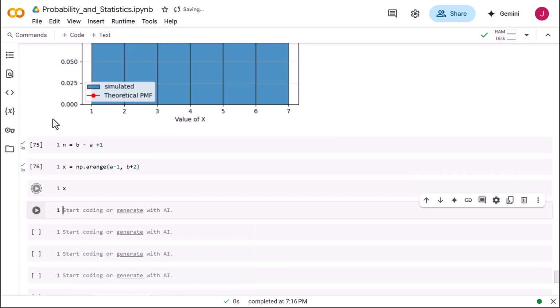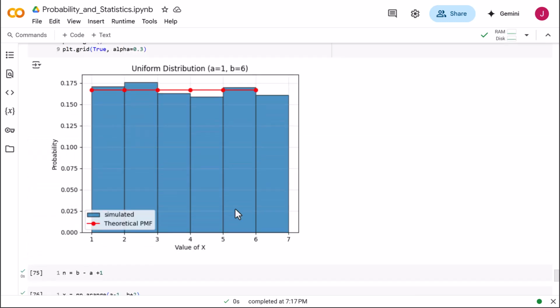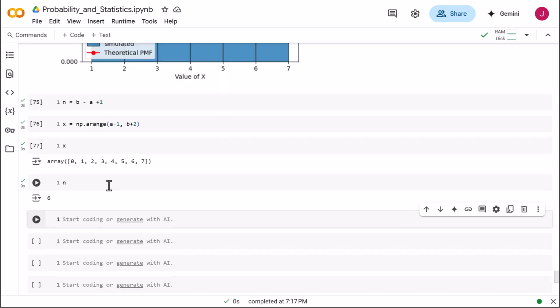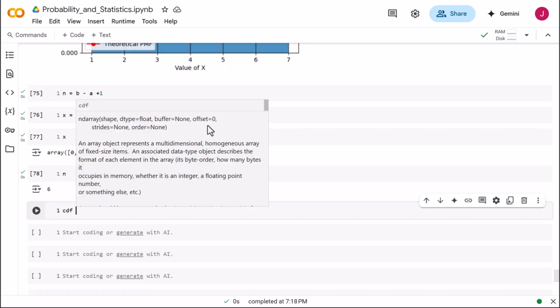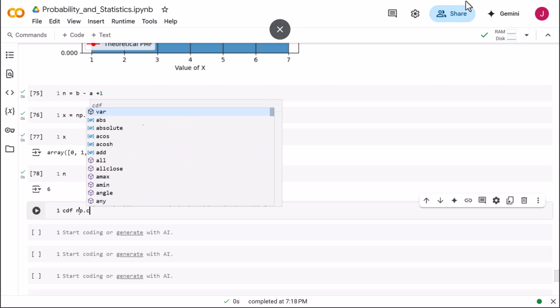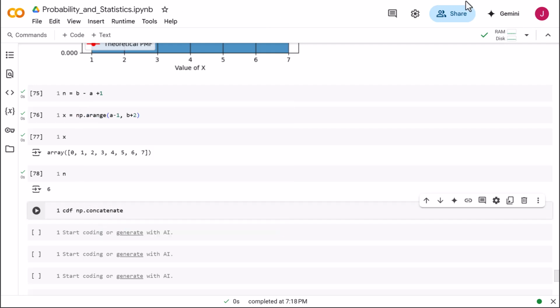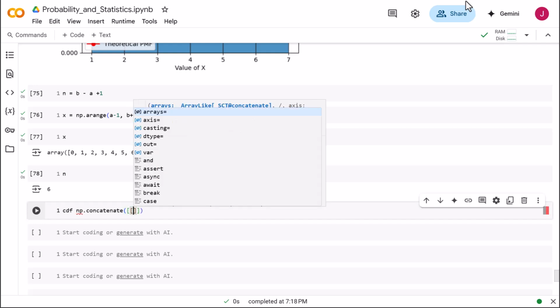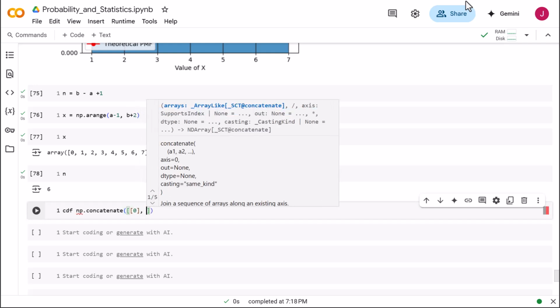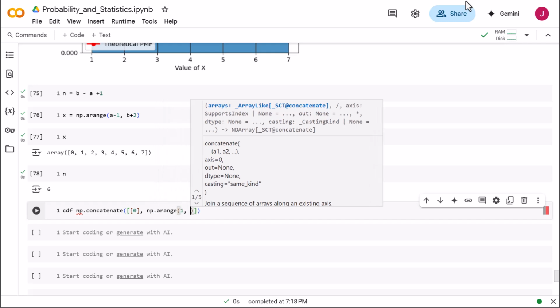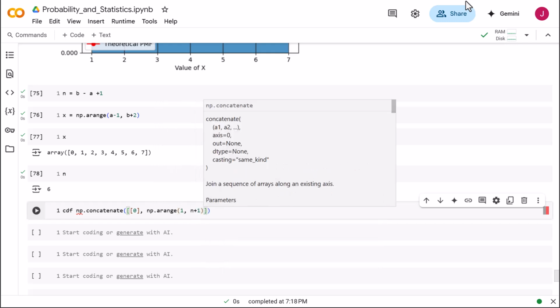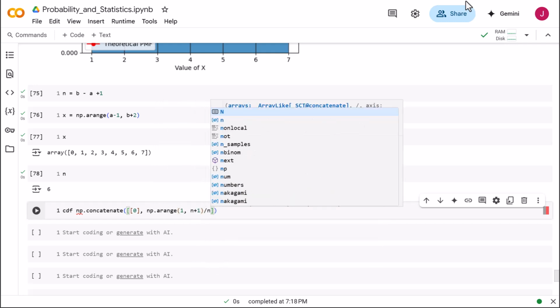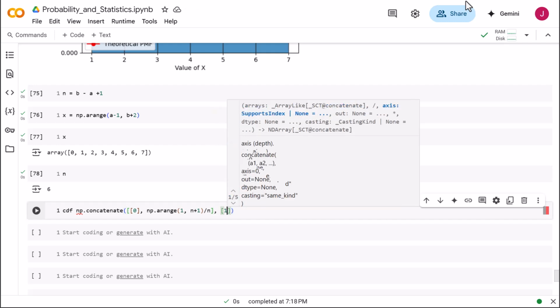So if I want to print x here, you can see here this 7 is just to show for plotting. Anyway, the number of outcomes is 6, not 7. For the CDF: 0, 1 by n, 2 by n, 3 by n, because it is cumulative, right? So np.concatenate, and in here we go for 0, 1 by n, 2 by n, 3 by n. 0 will be the first one. Then np.arange of 1 to n plus 1 divided by n. And the last one will be 1, okay?